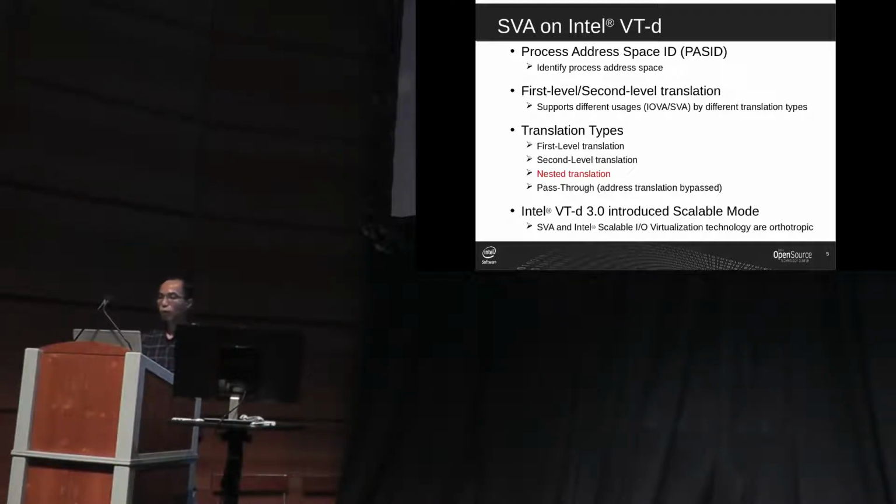As you may know, Intel has VT-d 3.0, where we introduced the scalable mode. Actually, there is no conflict between SVA and scalable IOV. They are also pickers, so you can use both of them.